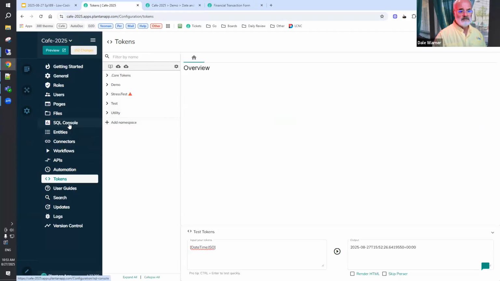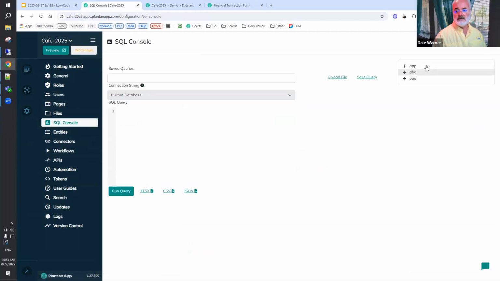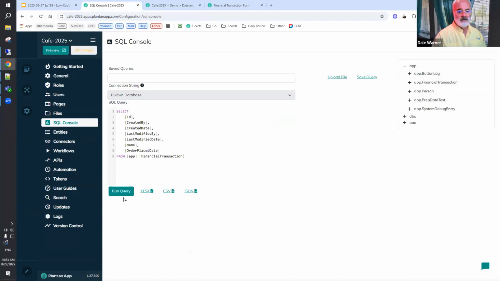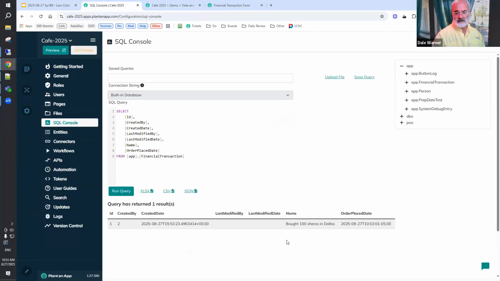I go to SQL console and take a look at my new entity, my financial transaction entity. And so the order place date, we can see it was placed at my local time of 10:53:01, but with a -5 offset. So it ends up specifying something that can be converted back to UTC time, but it is also specifying something that makes sense. It was done at my 10:53:01.